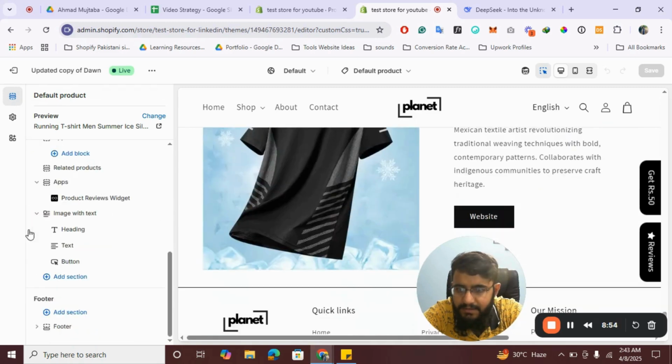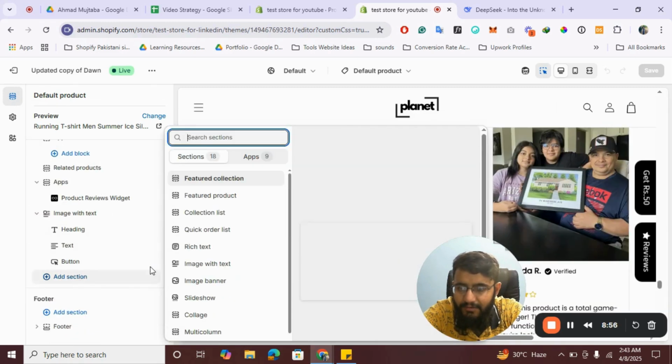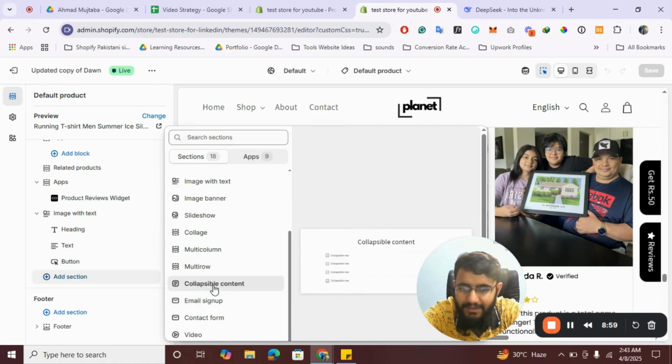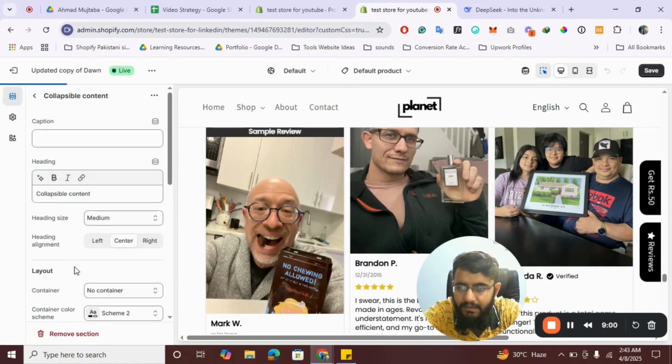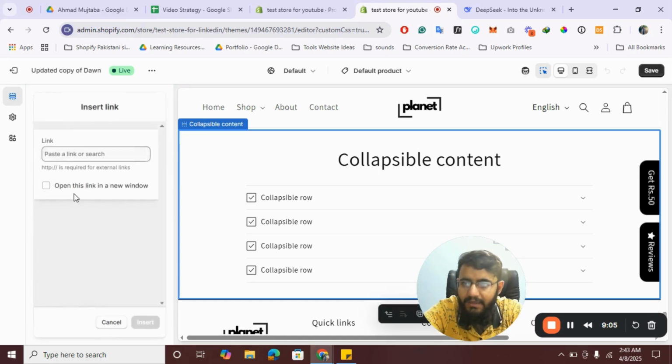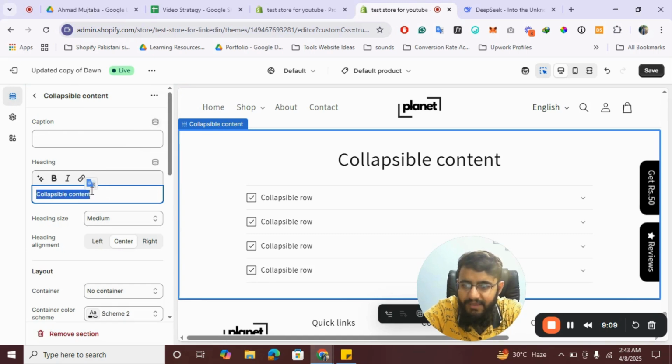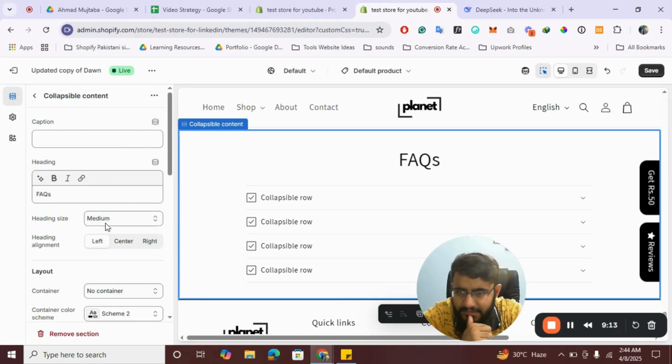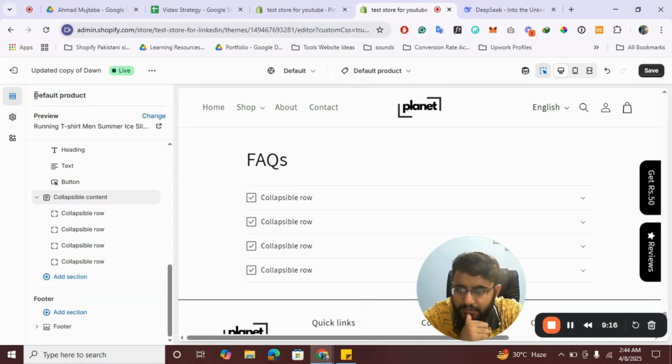Okay, yes, so I'll click on add section, and then I will click on collapsible content. So collapsible content has been created. The heading would be FAQs. Okay, and the heading can be center or left. So we want 2 FAQs for this product, as we already assigned the entry.